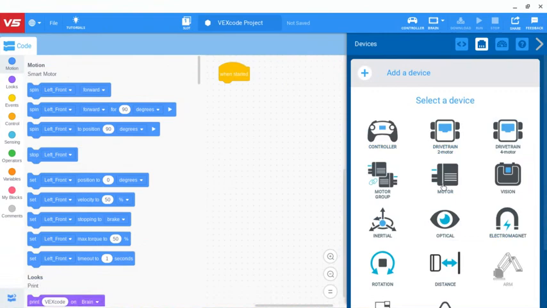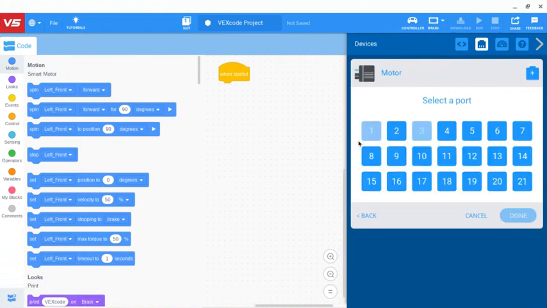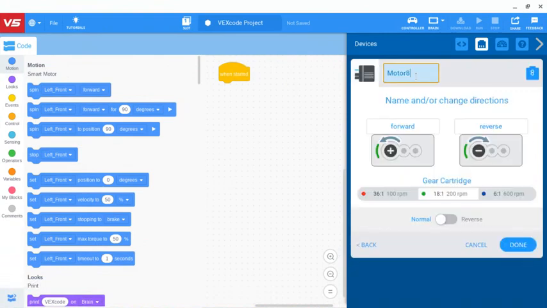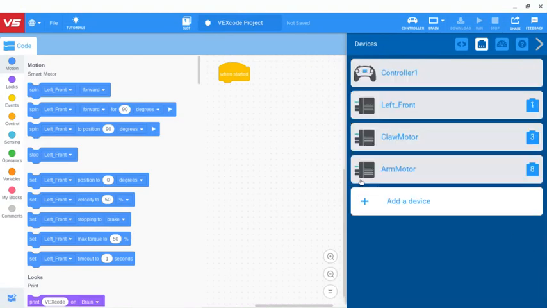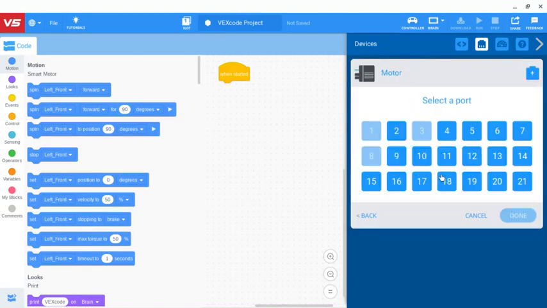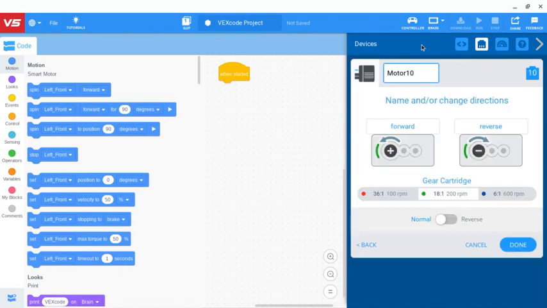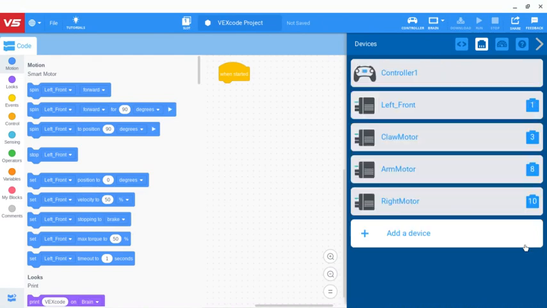I'm going to add in my next motor, which is going to be 8. And this is going to be arm motor. So we're going to call this arm motor. And I'm going to add it. And then I'm going to add my last one in, which is going to be 10, which is going to be my right motor. Okay, so now I've got my motors in here.